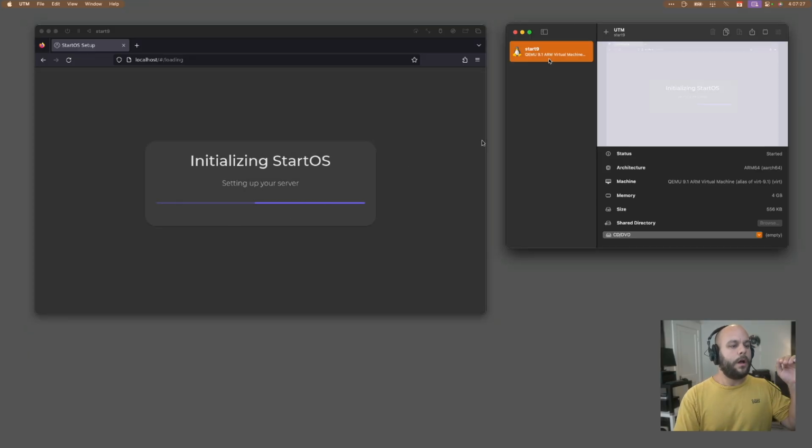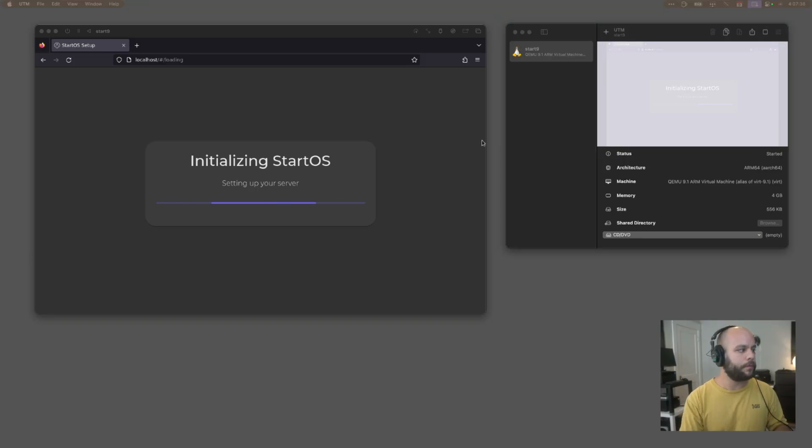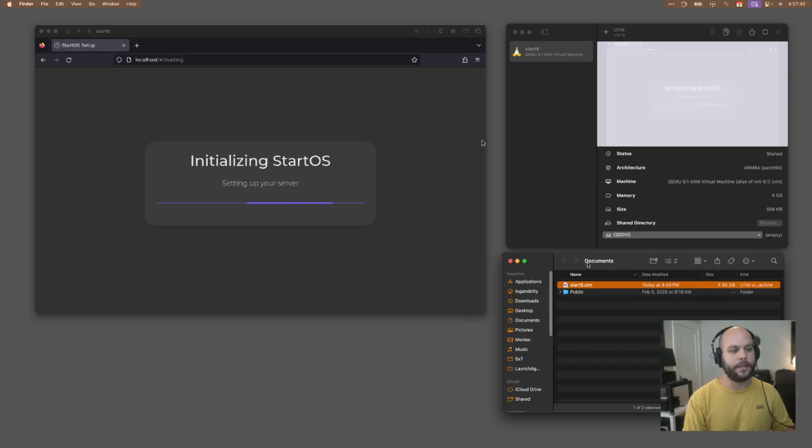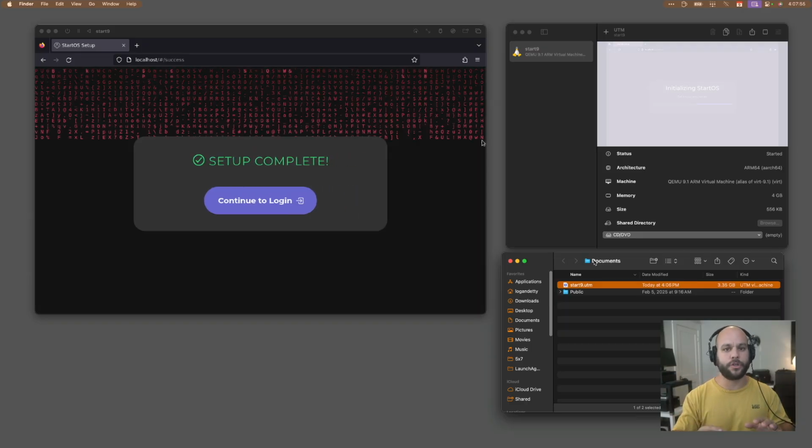So this virtual machine is still located on the internal hard drive. Even though we allocated like 2 terabytes for it, it's still located there. If we hit show in Finder, you'll see it's still located on the internal hard drive. So what we need to do is move this to the external hard drive, but we can't do that until everything is installed and properly functional.